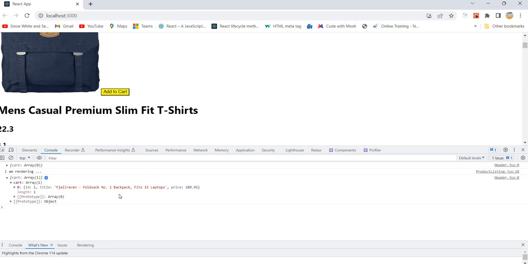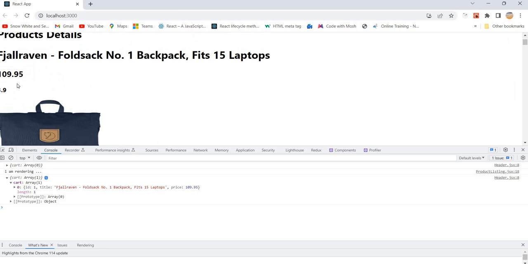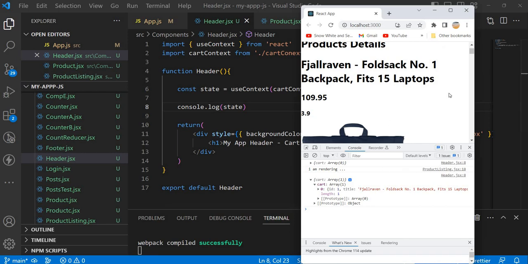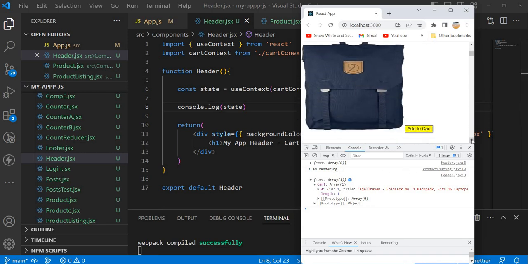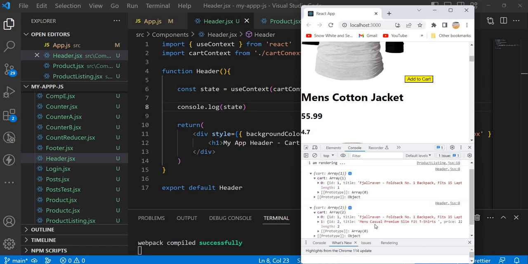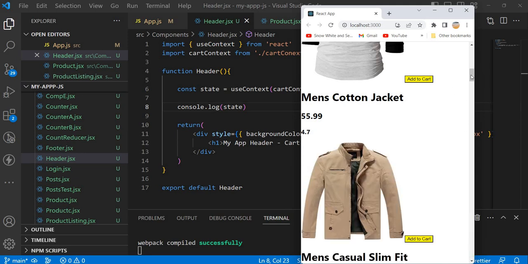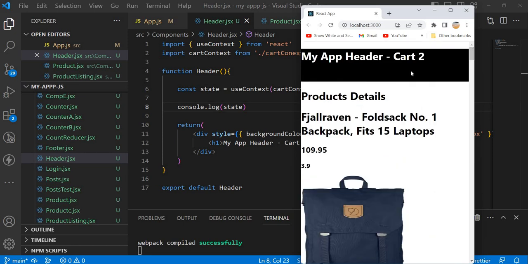Actually, we didn't add a description, right? The price is 109. Let's see whether that is $109 or not. Yeah, this is 109. And now I'm going to add the second product. So we got the second cart details, that is the second item, Fjallraven backpack. Whatever it is, we are getting the product details. Okay, understood. So please do practice. This is how the cart is working.